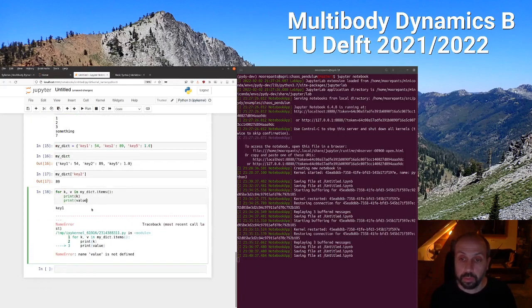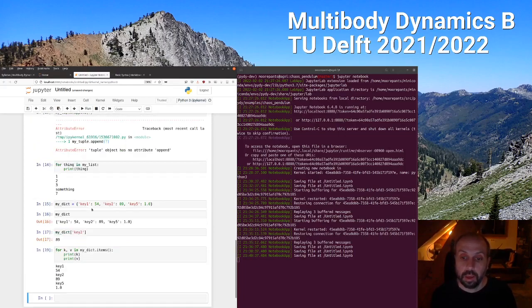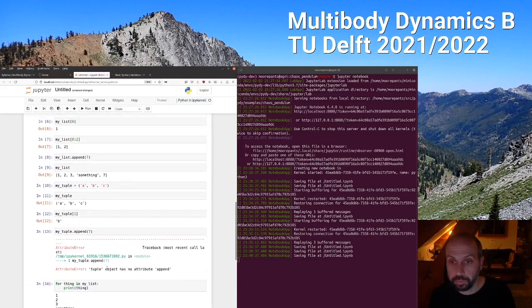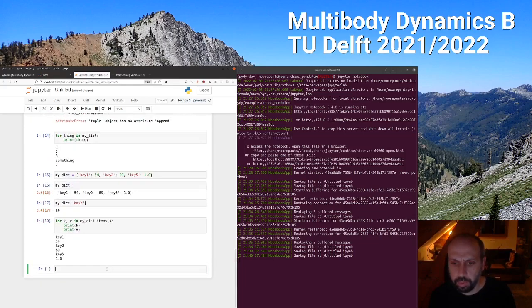Oops, it's supposed to be V. And then it went through, successfully printed the key, the value, the key, the value, the key, the value. So we can move through those. Dictionaries are nice. So we got lists, dictionaries, tuples, the basic data types. Those are most of the ones that we're gonna see, I think, are used a lot.